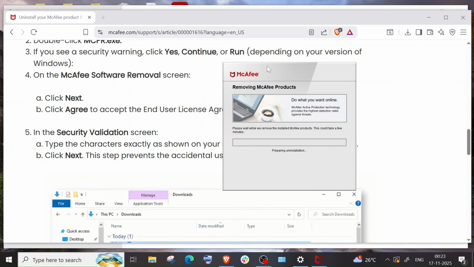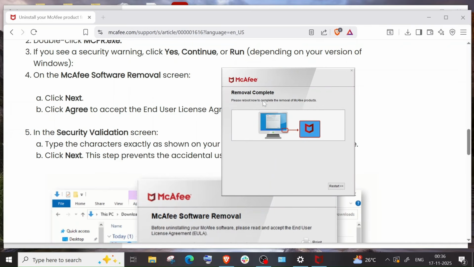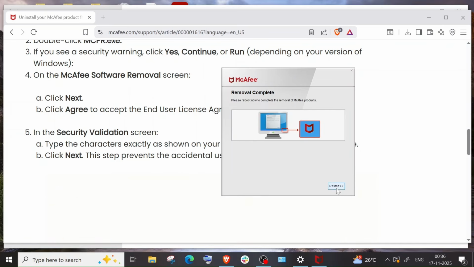So just be patient for a while. So after some time, we will be getting removal complete. Please reboot now to complete the removal of McAfee products. So just click on restart.